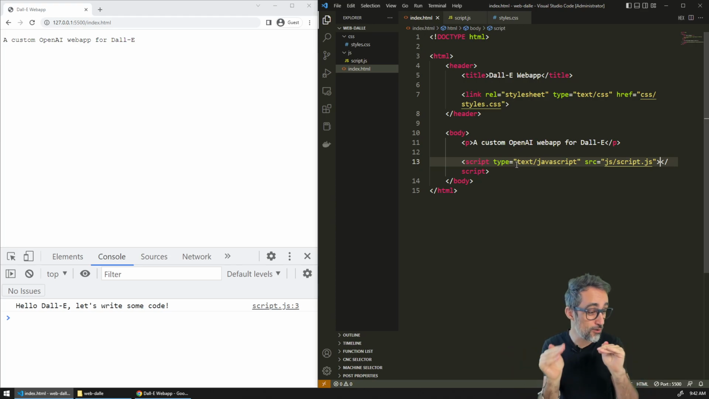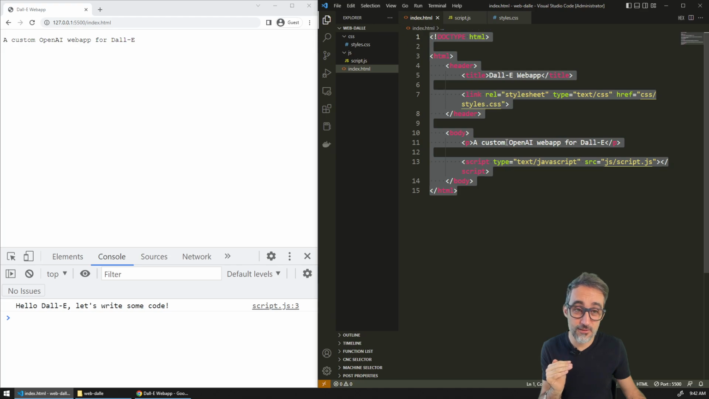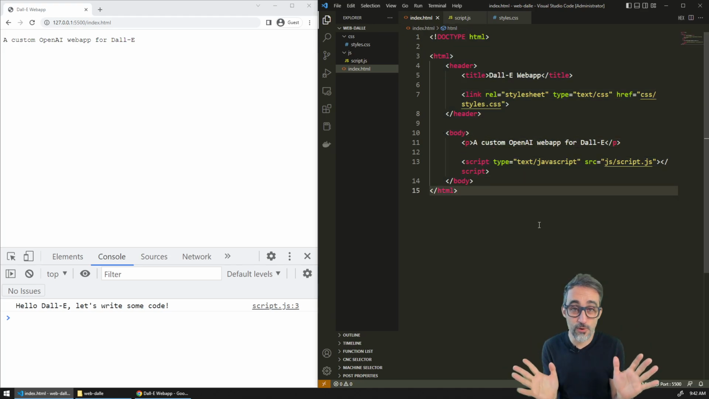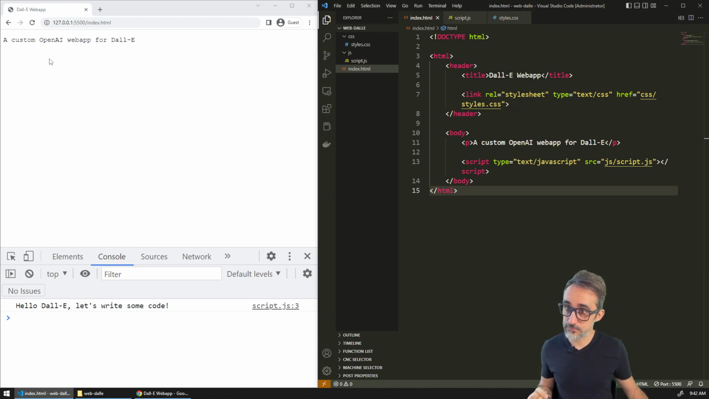Again, I'm not going to cover the details of this too much. If you want to learn more about how to create HTML and CSS, there are a lot of resources open over there. So I would like to focus now on building some kind of interface here for our web app and then making it work.